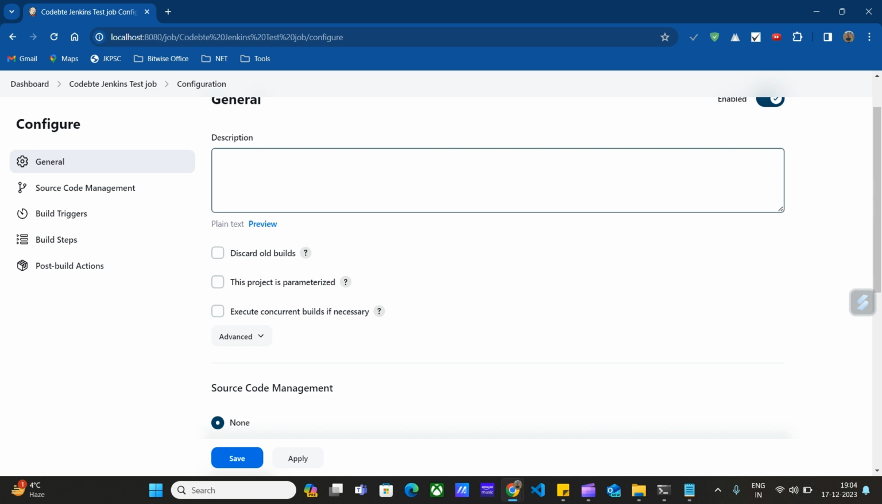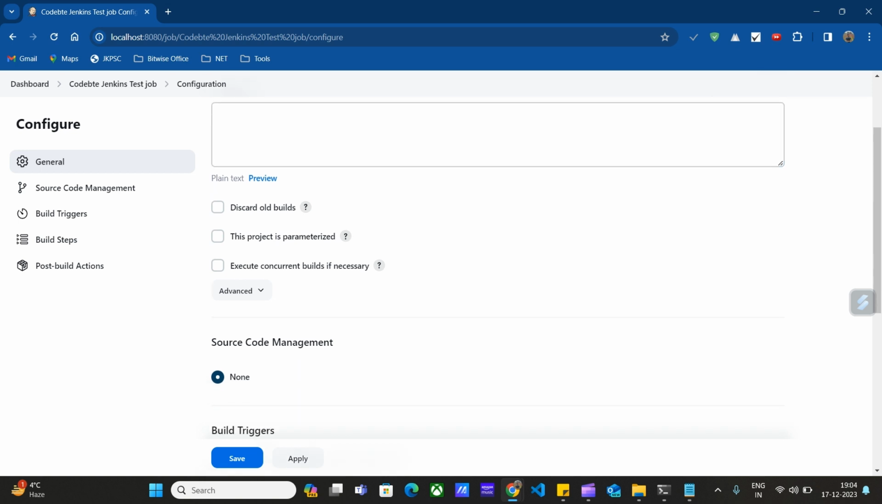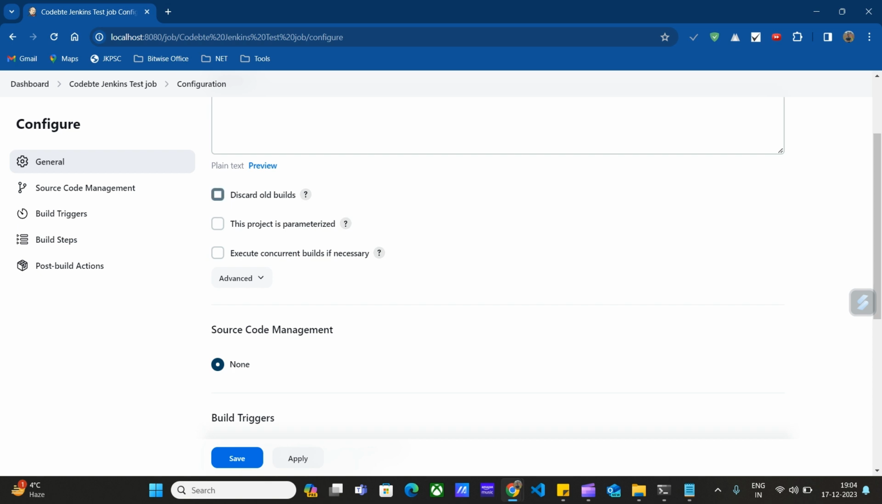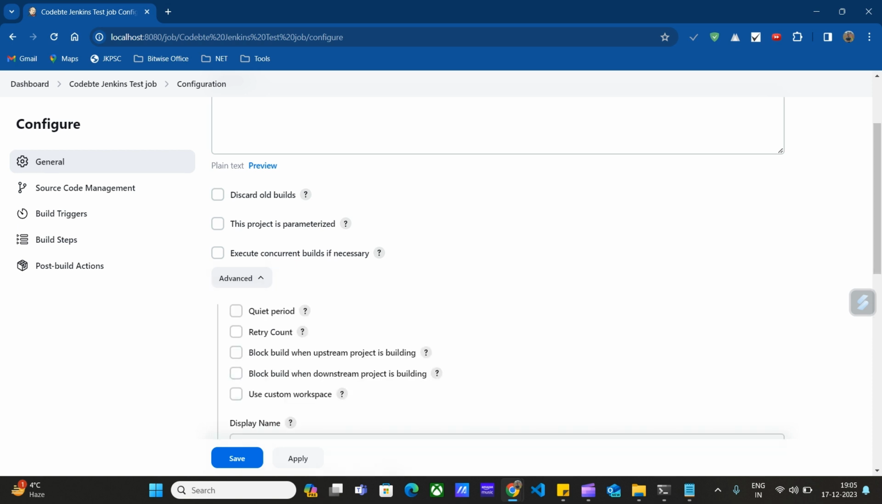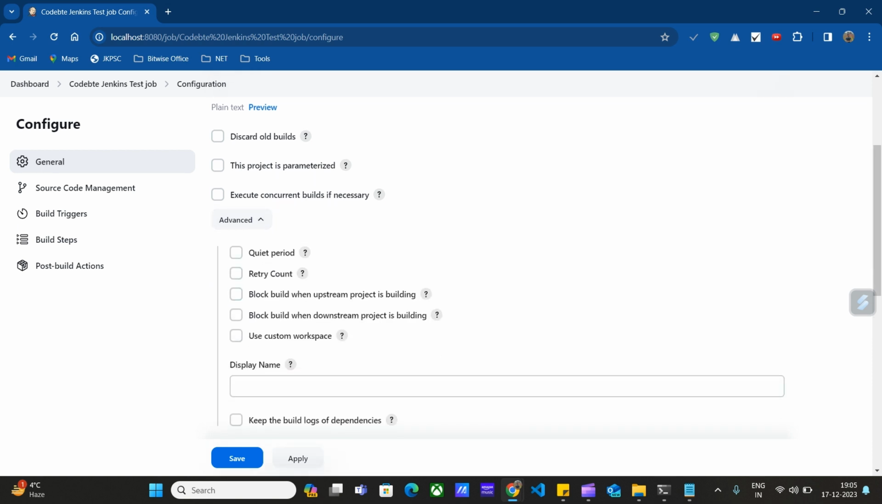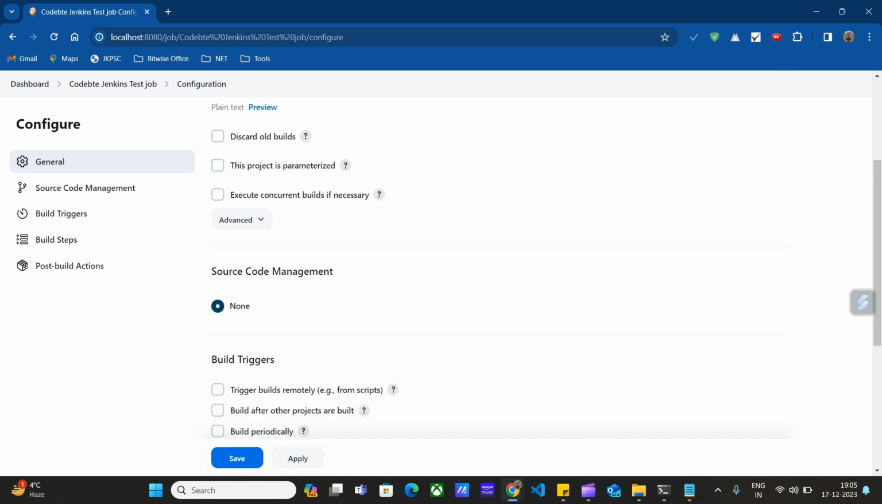So here we have to enter the description of the job, whatever description we want. We can enter the description here in this description box. And if we choose this, we can discard the old builds of this job. If we create the first build of this job, and then create the second build, the previous one will be deleted. Then we have some advanced features here like quiet period and retry count. For now, we are not going to modify any of these settings. In the coming videos, we will learn about these settings.